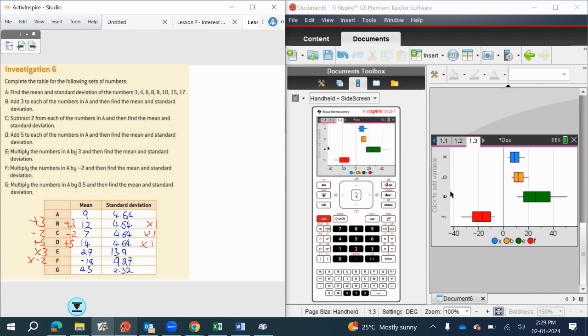Discuss with the person next to you. Why has the mean gone negative, but the standard deviation isn't negative?